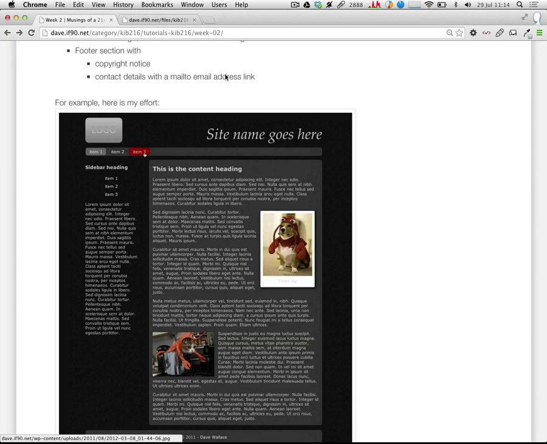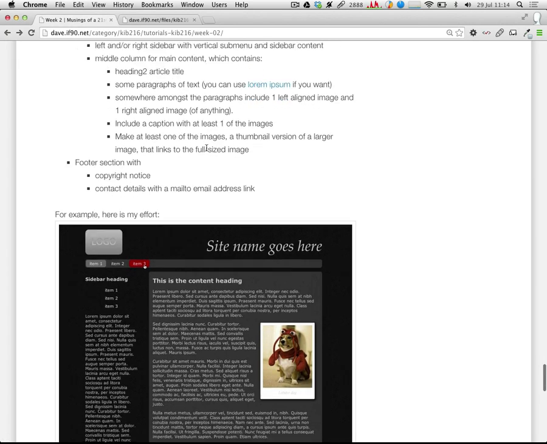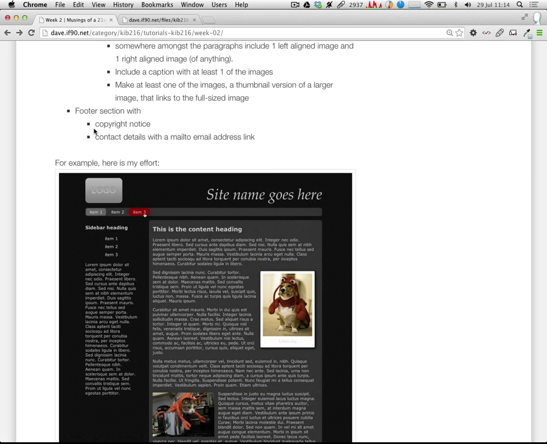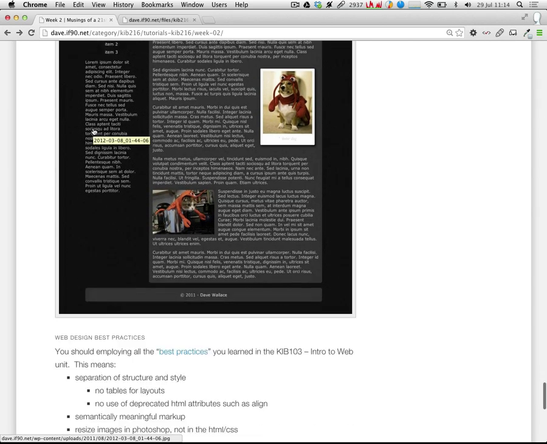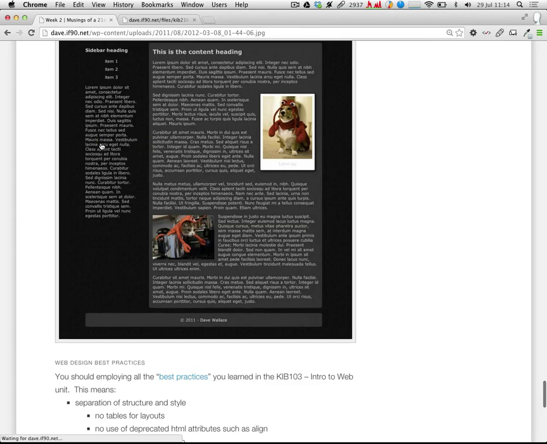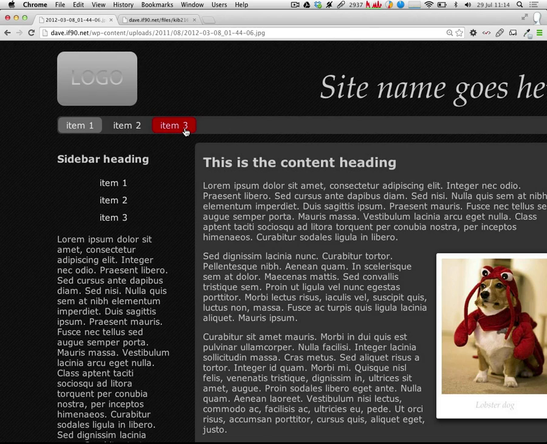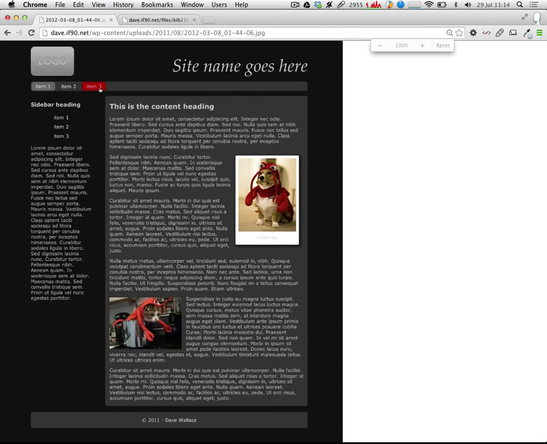text underneath there. And then finally a footer section where you have a copyright notice and contact details with a mailto email address link. So it should look something, in terms of layout, not necessarily styling, it should look something like this.